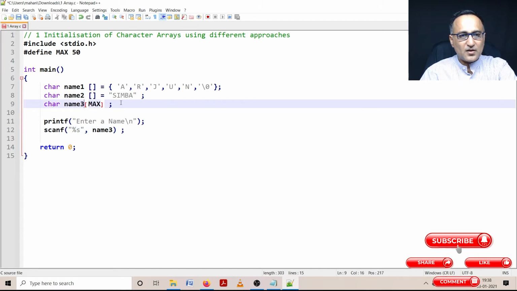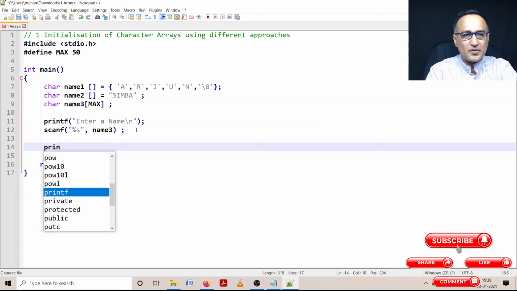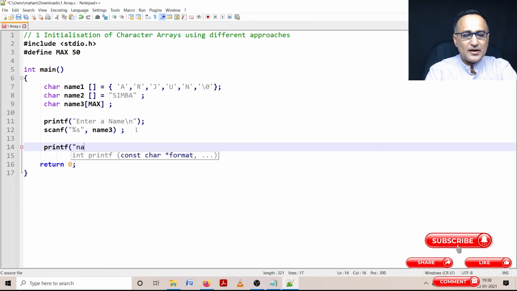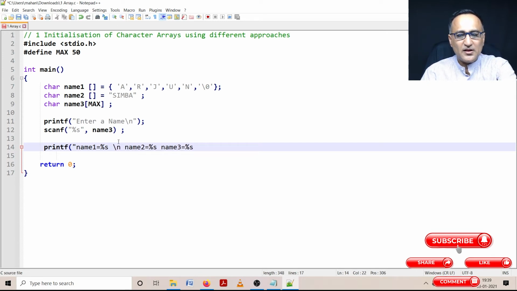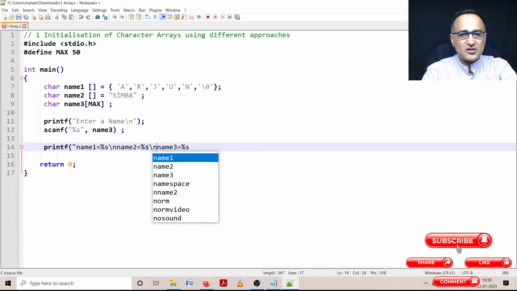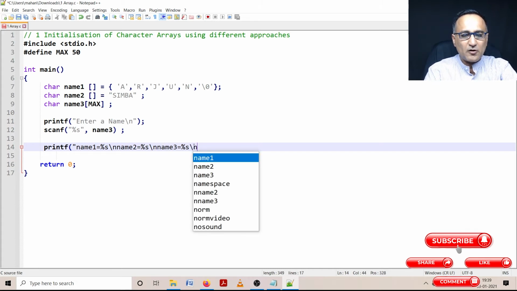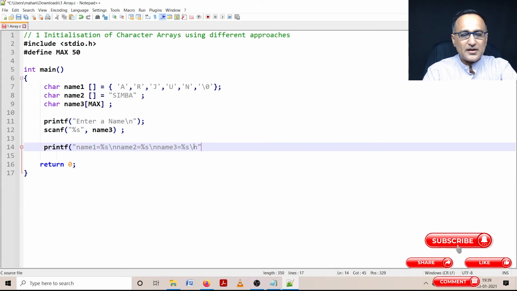Then on the next line, I'm going to print all these names. Name1 is equal to percentage s. Name2 is equal to percentage s. Name3 is equal to percentage s. To make all the names print on separate lines, let me give a backslash n in the middle. The advantage is you see one name per line, which is a lot clearer than typing it all at one go. Sorry, I need to give name1, name2 and name3.